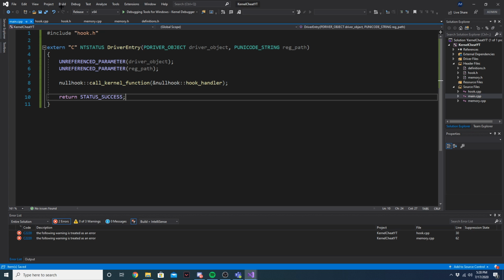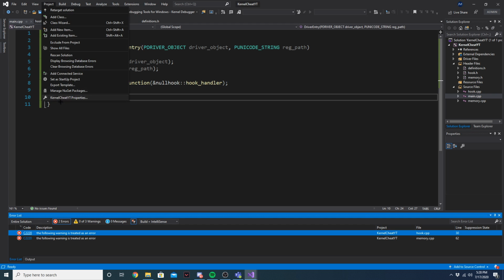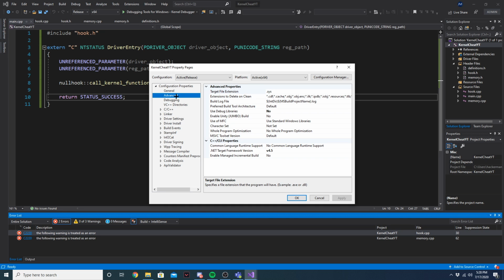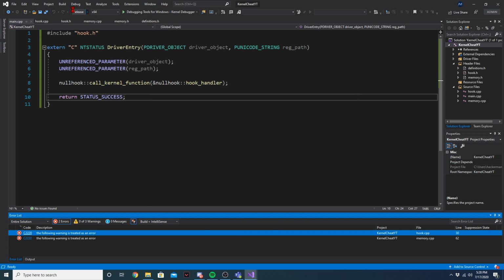Cool. So let's see, I do have some errors down here, so I'm going to see what they are. So it just means this is the last setting I forgot to do. It's treating warnings as errors. So I think that's in, is it in C++? Yep, here we go. Treat warnings as errors, you want that as no. And then it should let you compile.